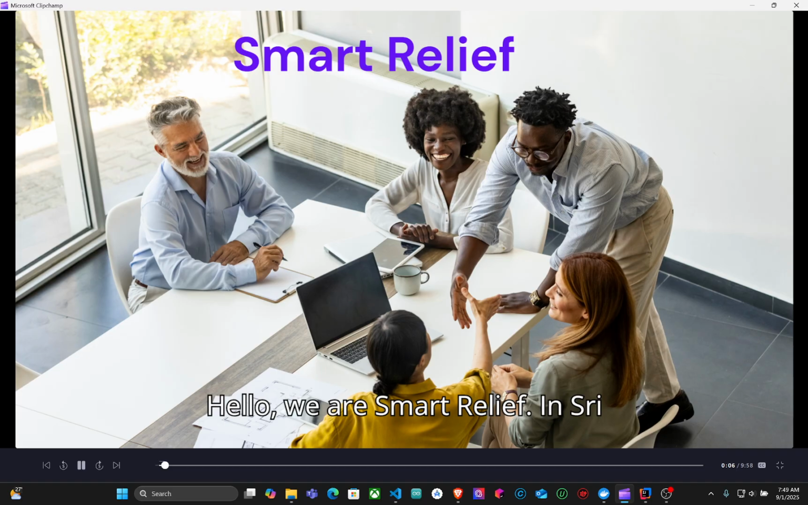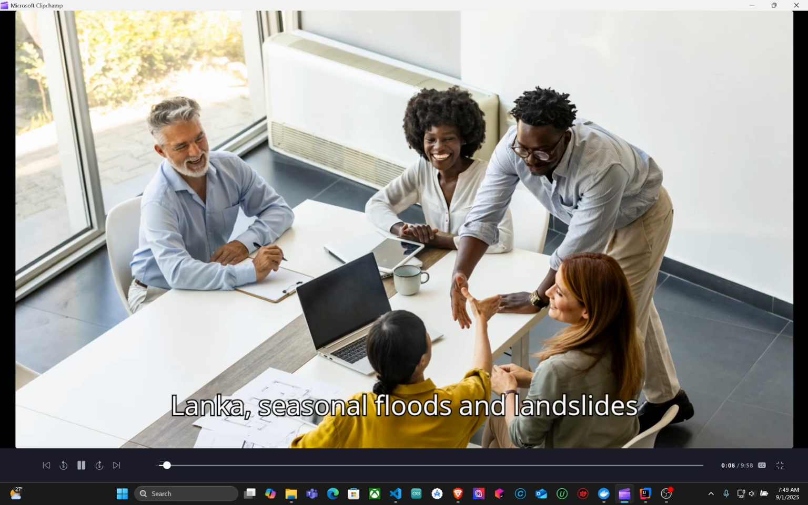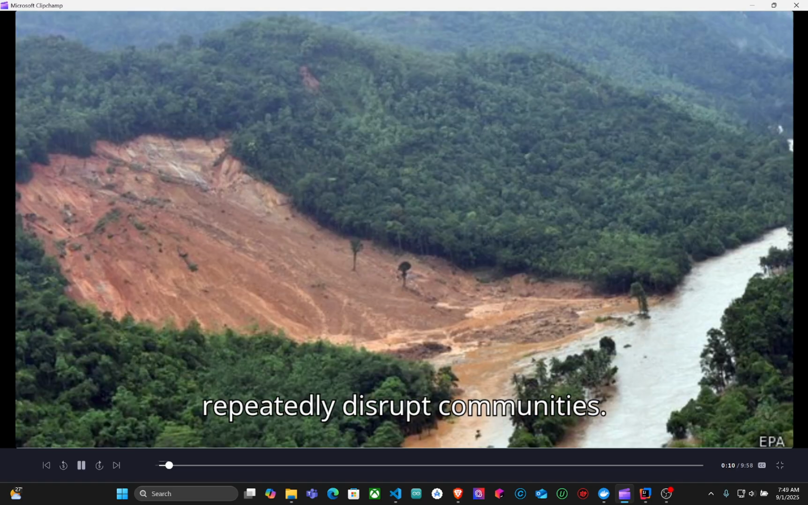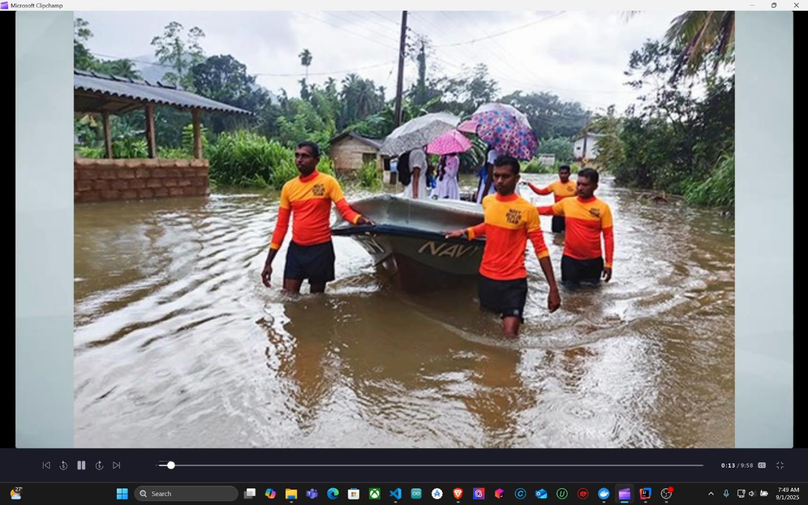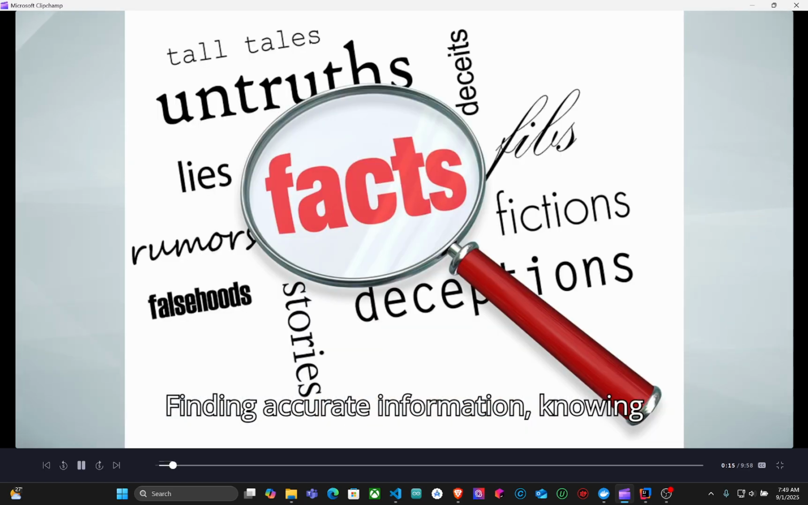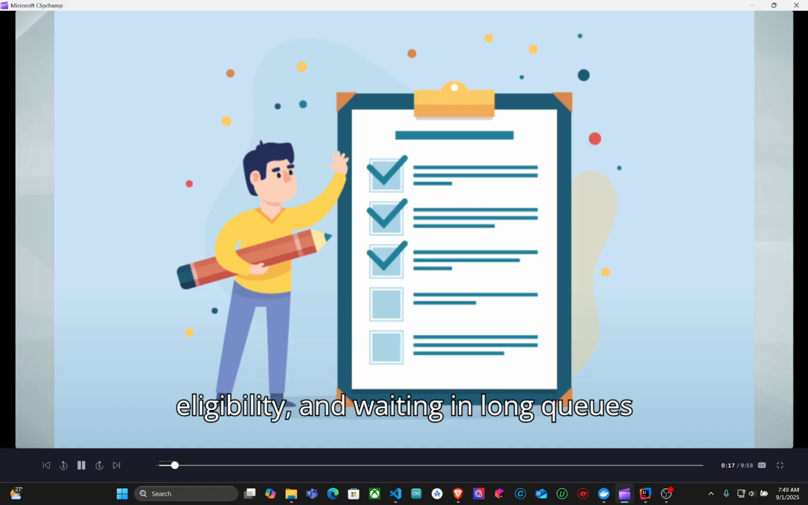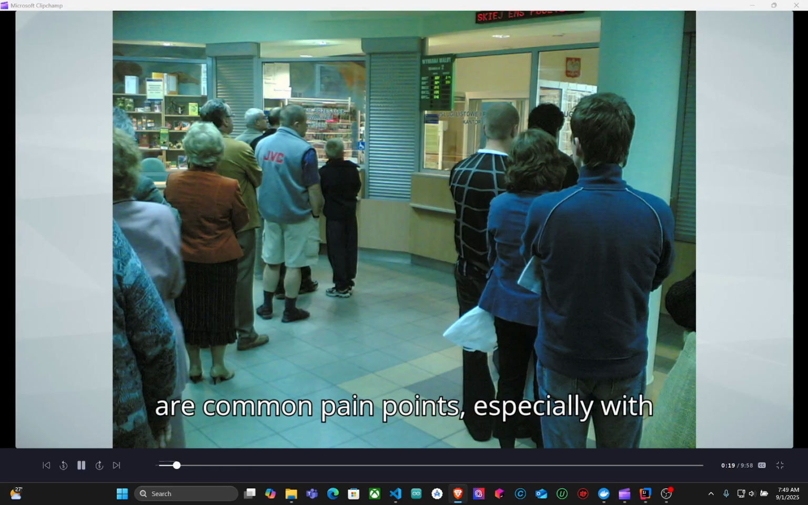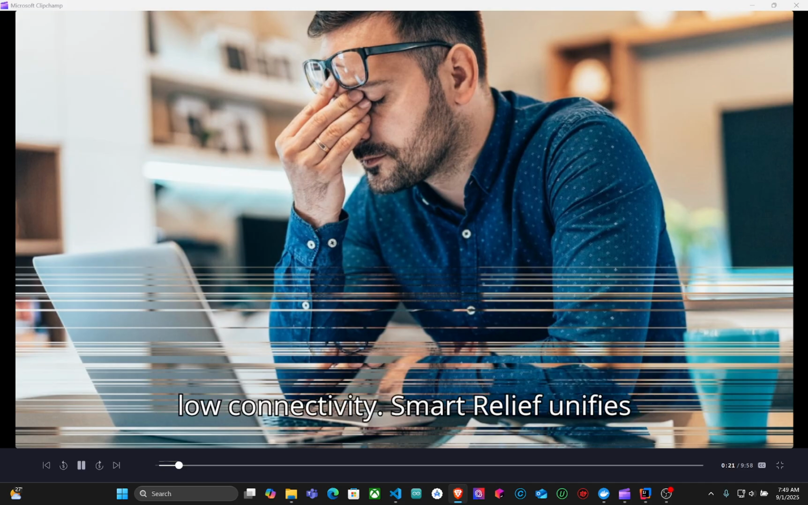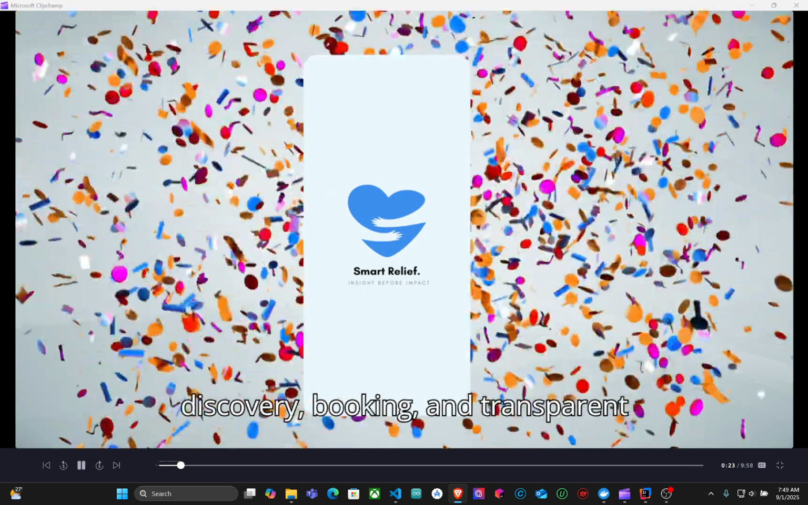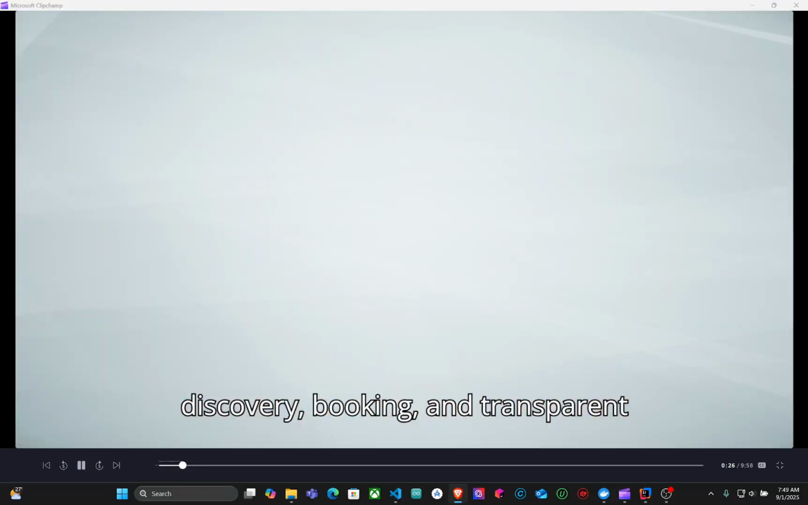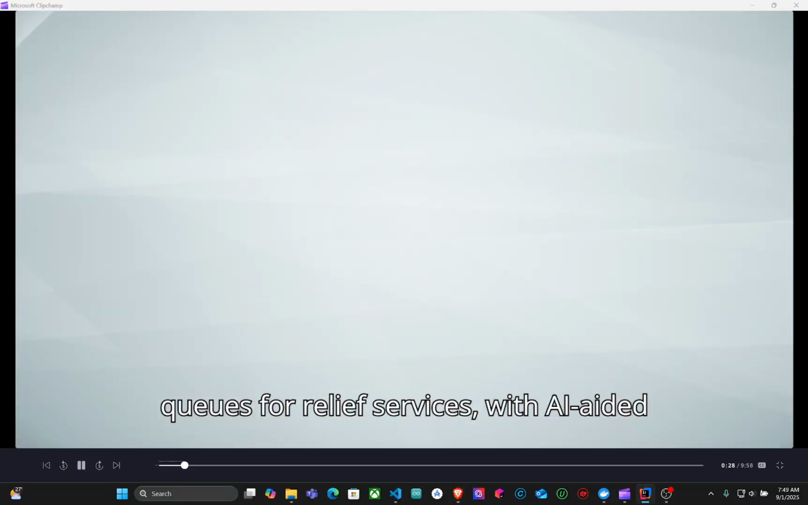Hello, we are SmartRelief. In Sri Lanka, seasonal floods and landslides repeatedly disrupt communities. Finding accurate information, knowing eligibility, and waiting in long queues are common pain points, especially with low connectivity. SmartRelief unifies discovery, booking, and transparent queues for relief services, with AI-aided triage.